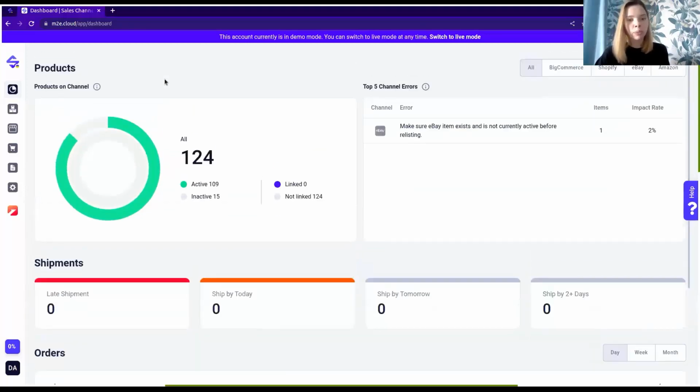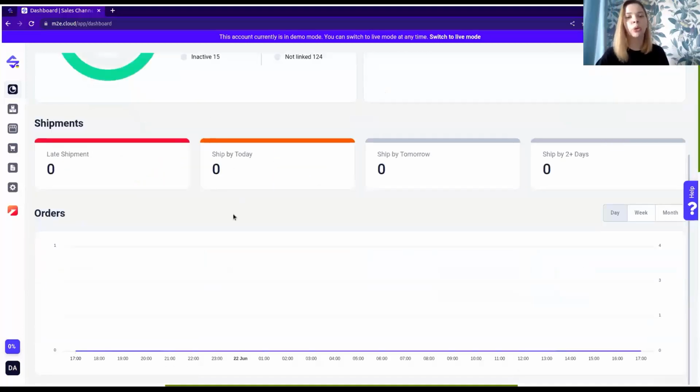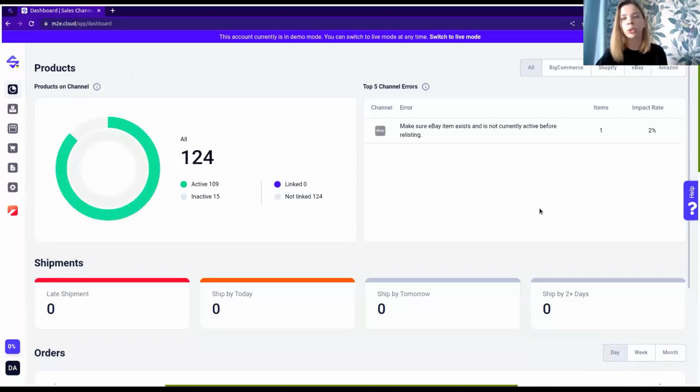So when you are registering with Sales Channels, the first page you will see is a dashboard that contains the major information that really matters for our customers. It's like the shipments and orders. For example, you have the range of your orders daily, and you also could concentrate on a day, a week, or months to generate the data you have.